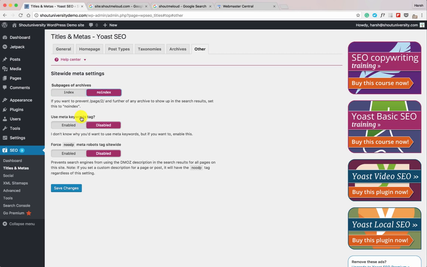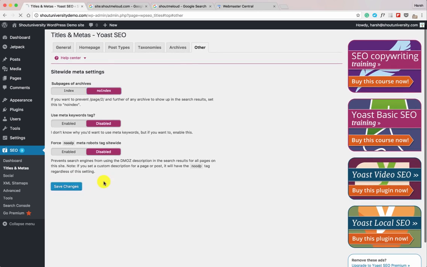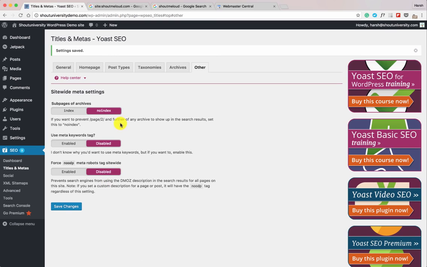Do you want to use the meta keyword tag? We'll keep it disabled because it's not so useful these days. And now let's click on save changes. So with this, we have configured our titles and metas section. And now let's configure the social part.